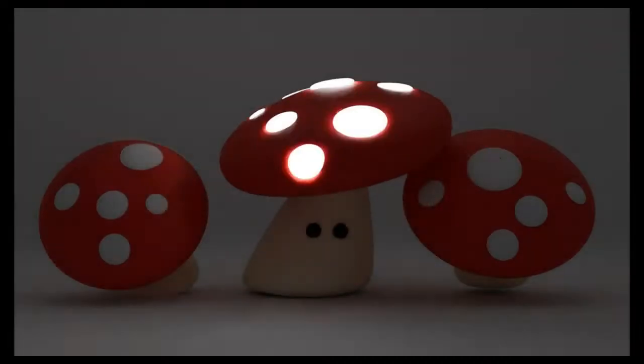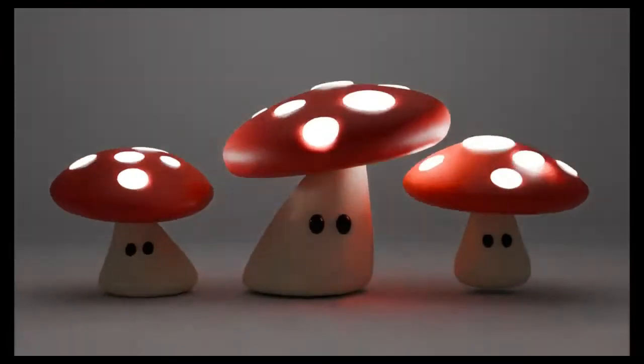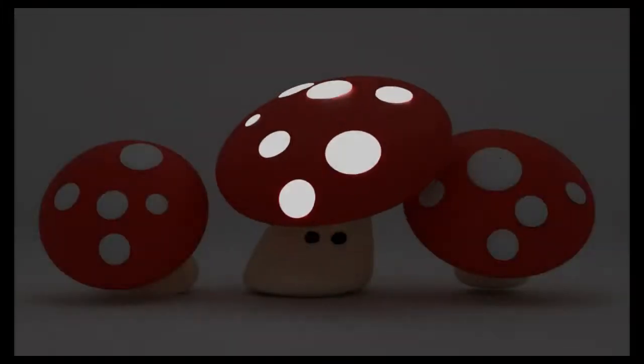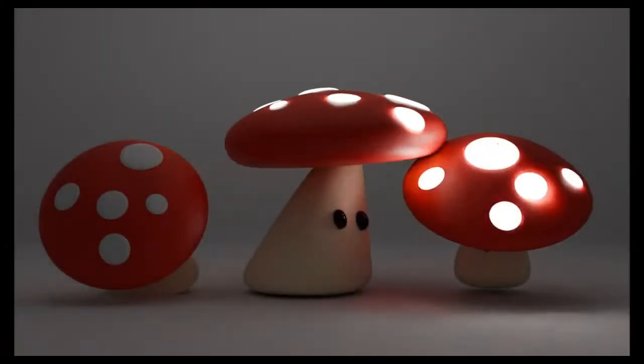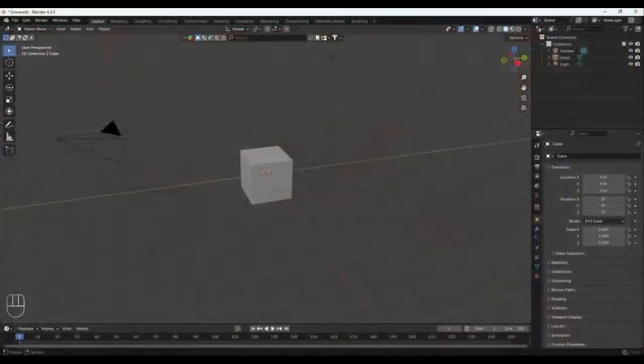By the end of this video, you're going to be able to make this awesome animation in Blender. This is a beginner friendly video, and you're going to learn advanced techniques in Blender. So without any further delay, let's get straight into the video. So first we're going to model our scene, get the backdrop, the floor, and then model the mushrooms as well.